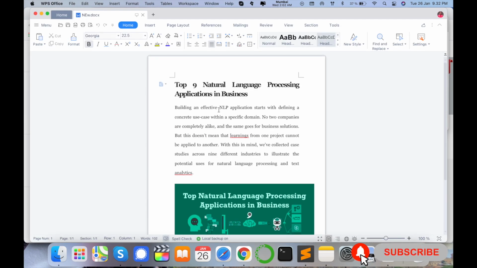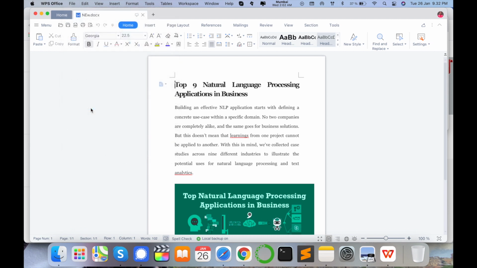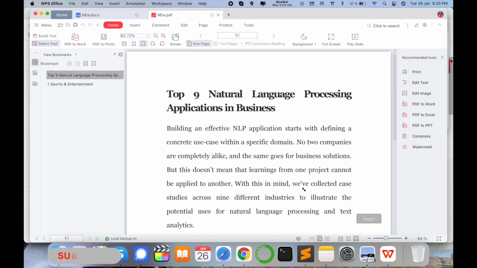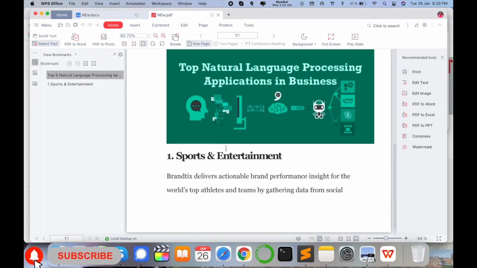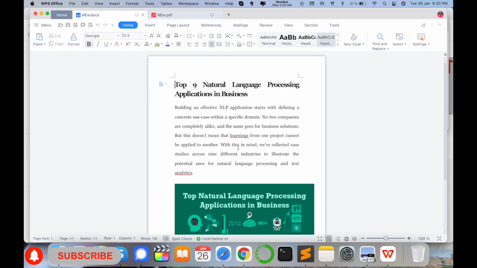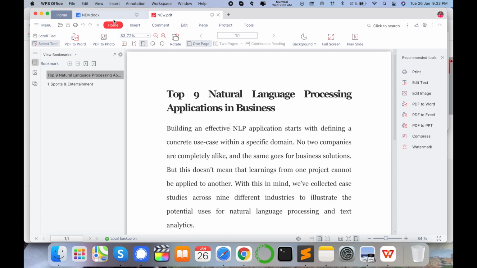Now I'm converting this Word file to PDF format in two ways. Firstly, enter the File option and here choose Export to PDF. Export to PDF options are available: all pages or current page. You can select current page to convert the single page to PDF, otherwise select all pages to convert all pages. Look, this page is converted to PDF format using this trick. Since this is a single page, the PDF is also converted as a single page.